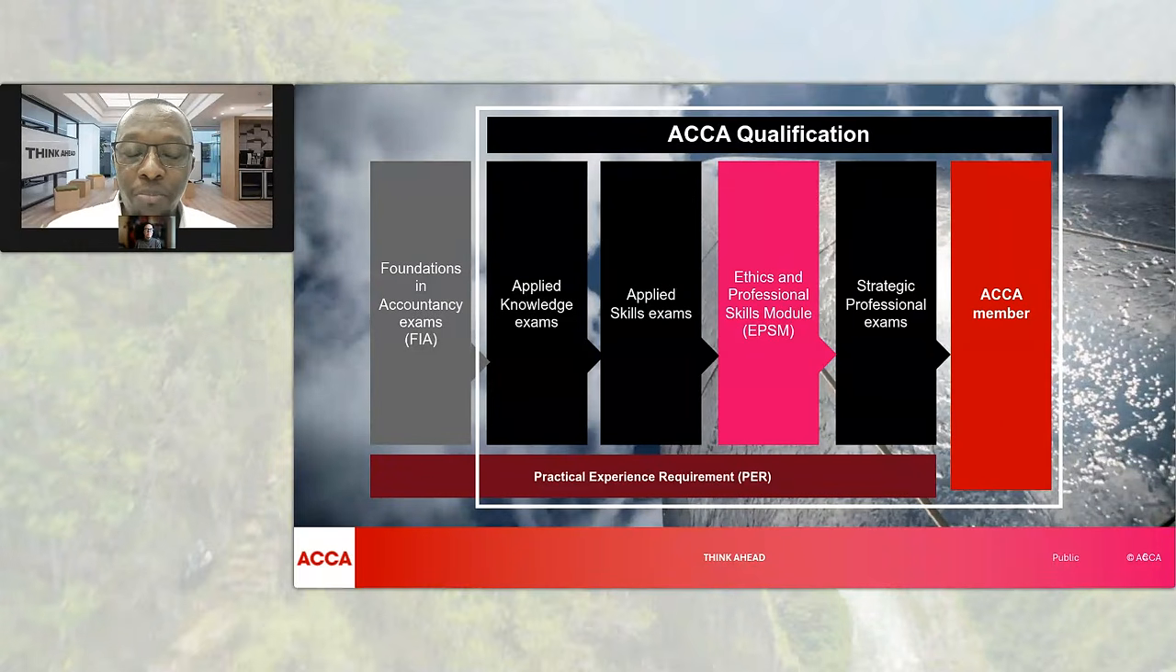Once you're done with the applied knowledge level, you proceed to applied skills. These exams build on existing knowledge and understanding for you to develop strong, broad, and practical finance skills that are required for future accountants. All sectors in business, all industries do require these competent accountants. And there are 6 exams in the applied skills level.